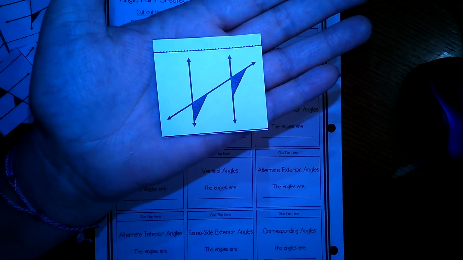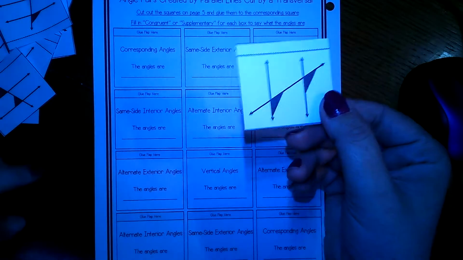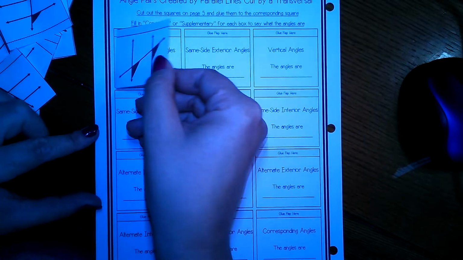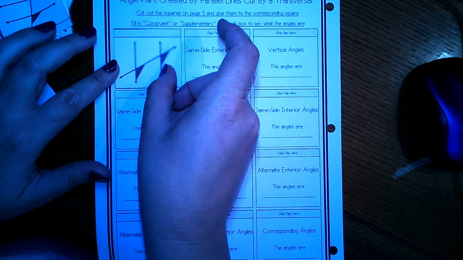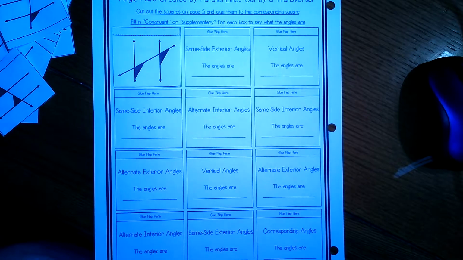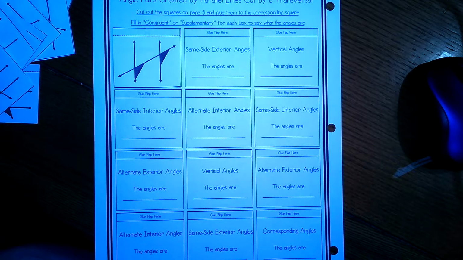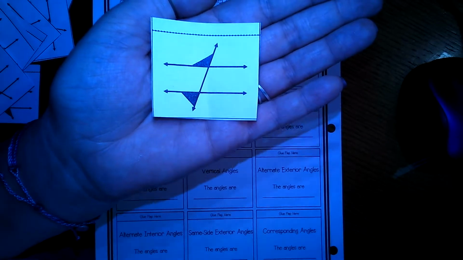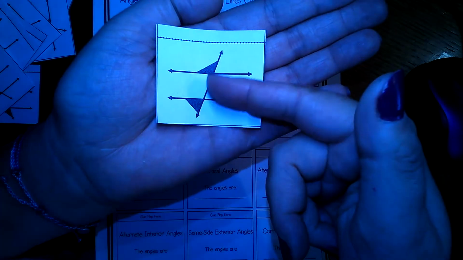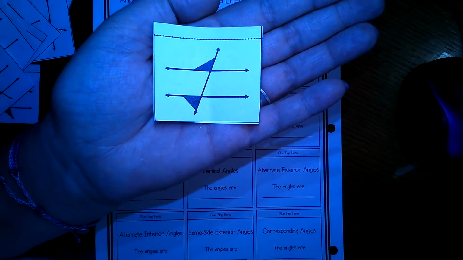But this is my first example. I've got 2 angles that are in the same position. So think back to your last lesson. What is it called when 2 angles are in the same position? Well, this is a set of corresponding angles. So I'm going to lay that on the corresponding angles spot. I'm not going to glue it down yet. I'm going to see if I can get all my matches first. Okay, I'll do one more with you.